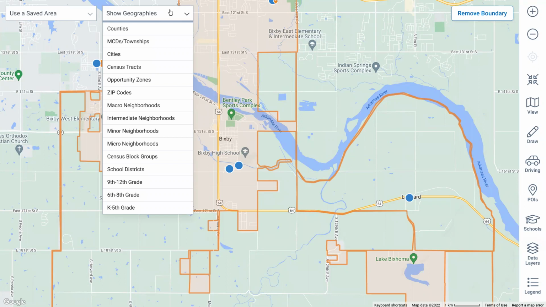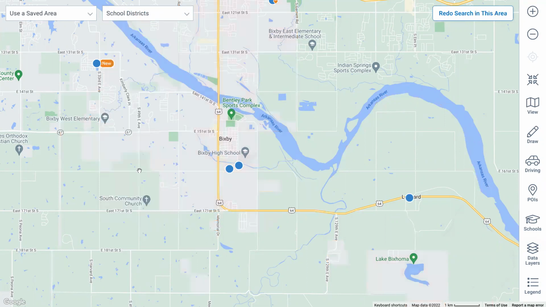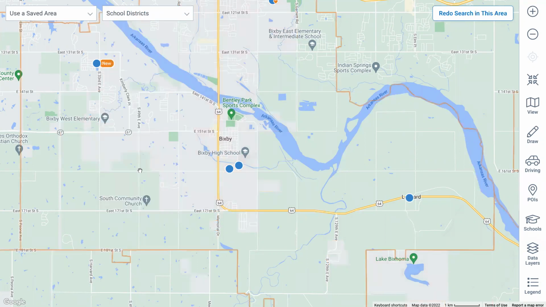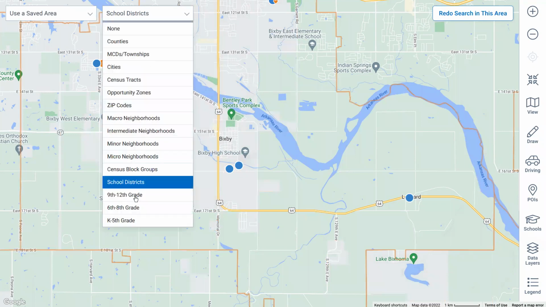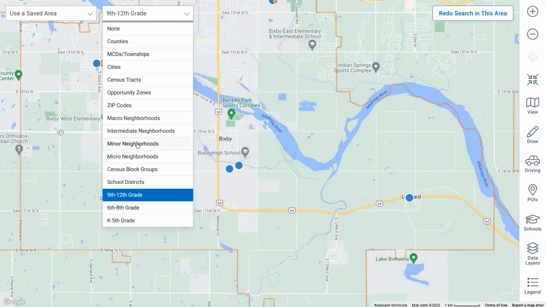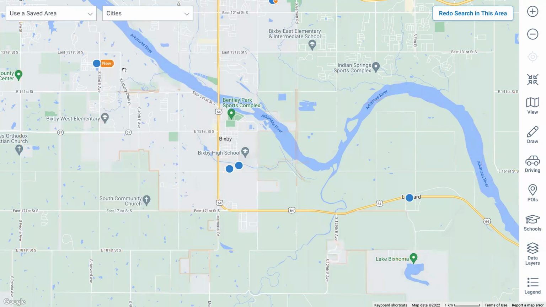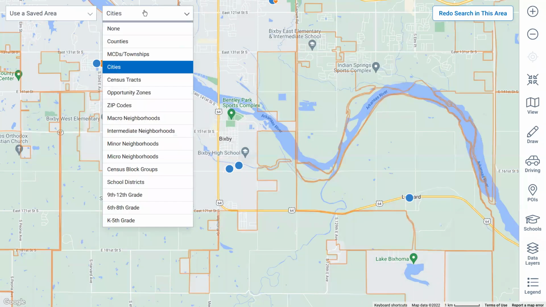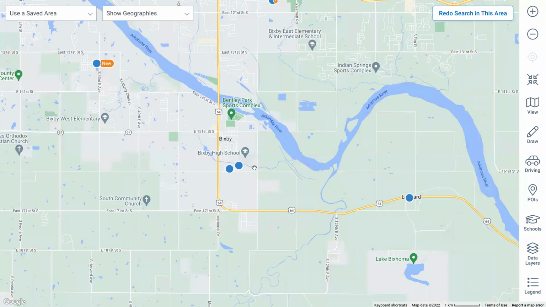For instance, if you wanted to see what the school district lines were, you can actually hit a button for that, school districts. And you can even choose to see a little bit more specific information, which I really like. If you wanted to see what the grade school lines were, you can also see what the minor or micro neighborhoods are called, as well as city lines. All that extra information can be added.